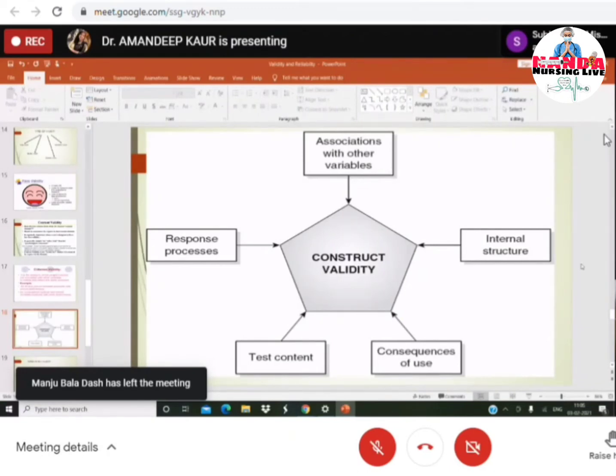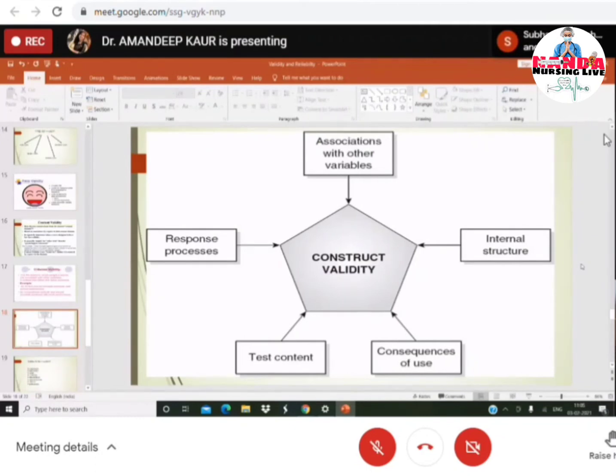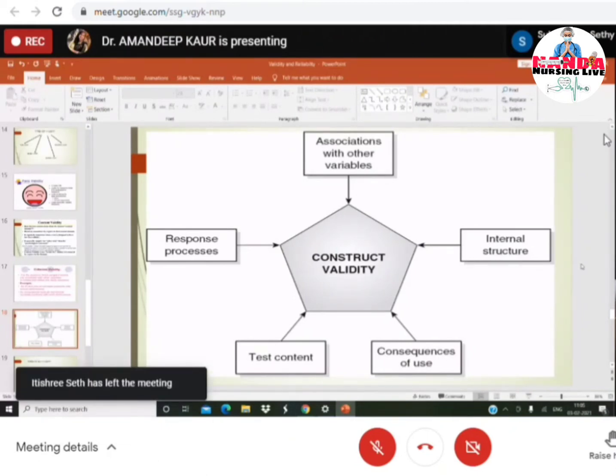The tool should be according to that. One tool is for knowledge, one tool is for attitude. But at the end, we can correlate the tools. We can correlate the variables. So the construction should be accordingly.